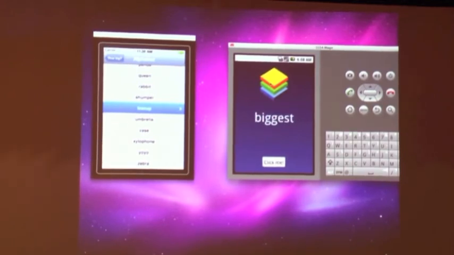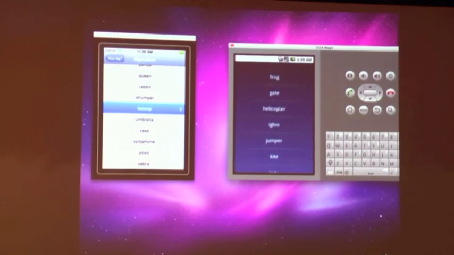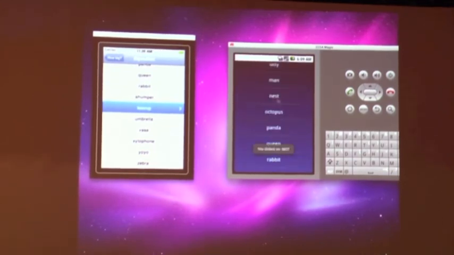And we get a list, and I'm sorry, this is the emulator, so. And we get toast here, fantastic.